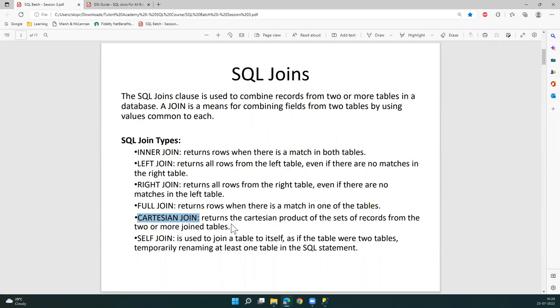But in case of Cartesian join, the join works in such a way that each row of the first table gets joined with each row of the second table. So the result set ends up becoming 10 cross 10, or m cross n, where m is the number of rows in the first table and n is the number of rows in the second table. Okay. So this Cartesian join is also called cross join.